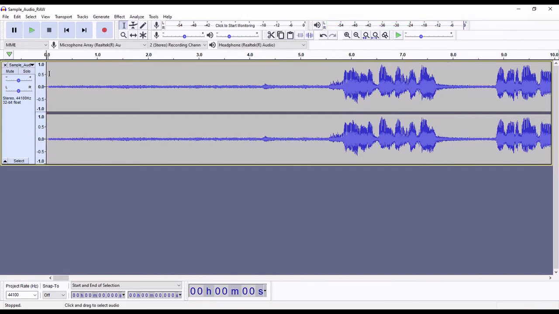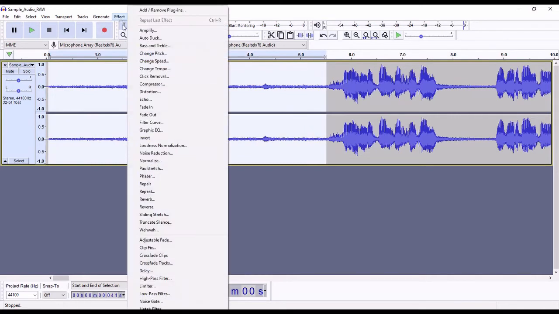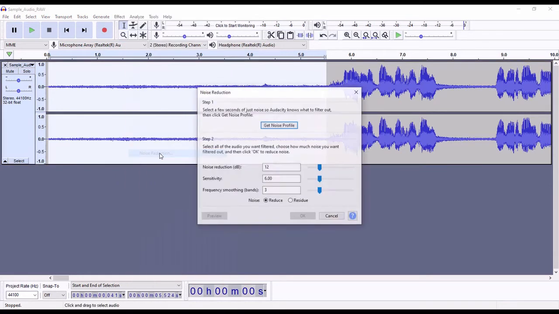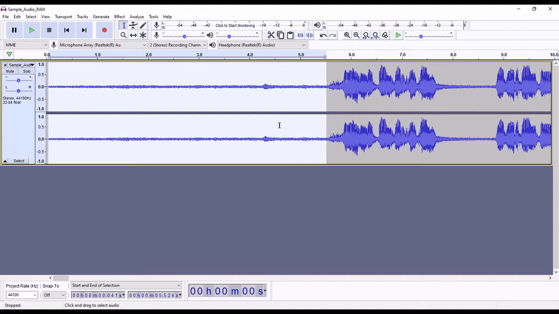This is what we want to remove. So select this section on the timeline. Now go to the effects menu and select noise reduction. In the pop-up window, simply select Get Noise Profile. You don't need to change any of the other settings.